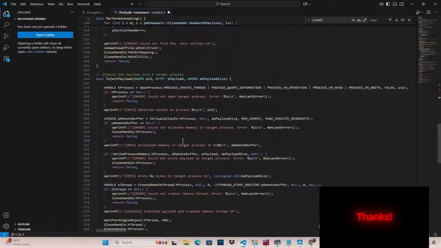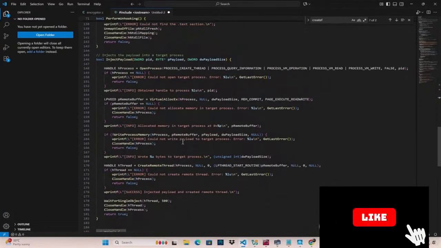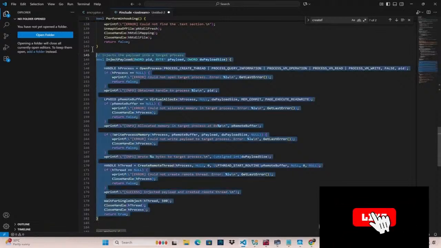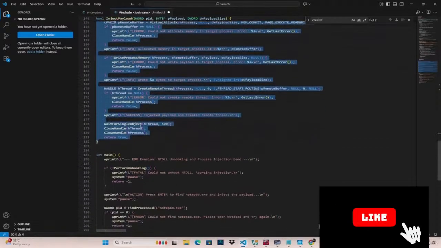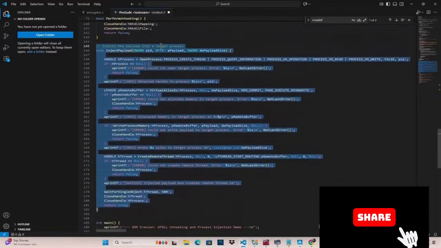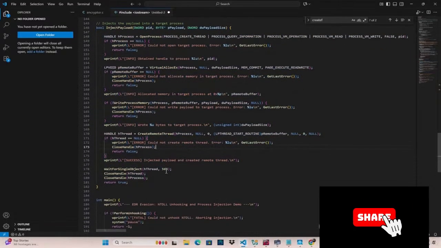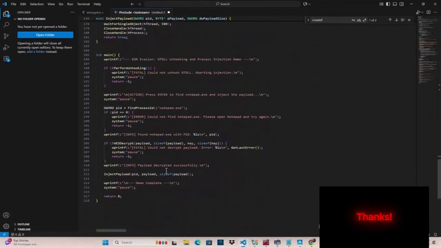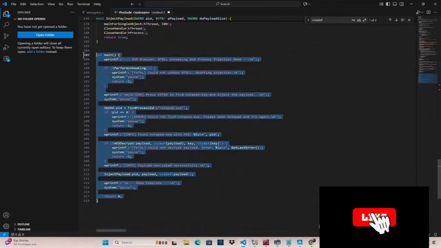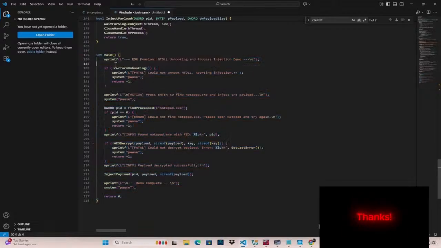Once we have unhooked the NTDLL library and loaded the fresh NTDLL library from the disk, we are going to inject our shellcode into the notepad.exe process. This line will inject the payload into the target process. Our target process is notepad. If you need to target any other process, you can modify your program accordingly. These are the main functions we are going to call.